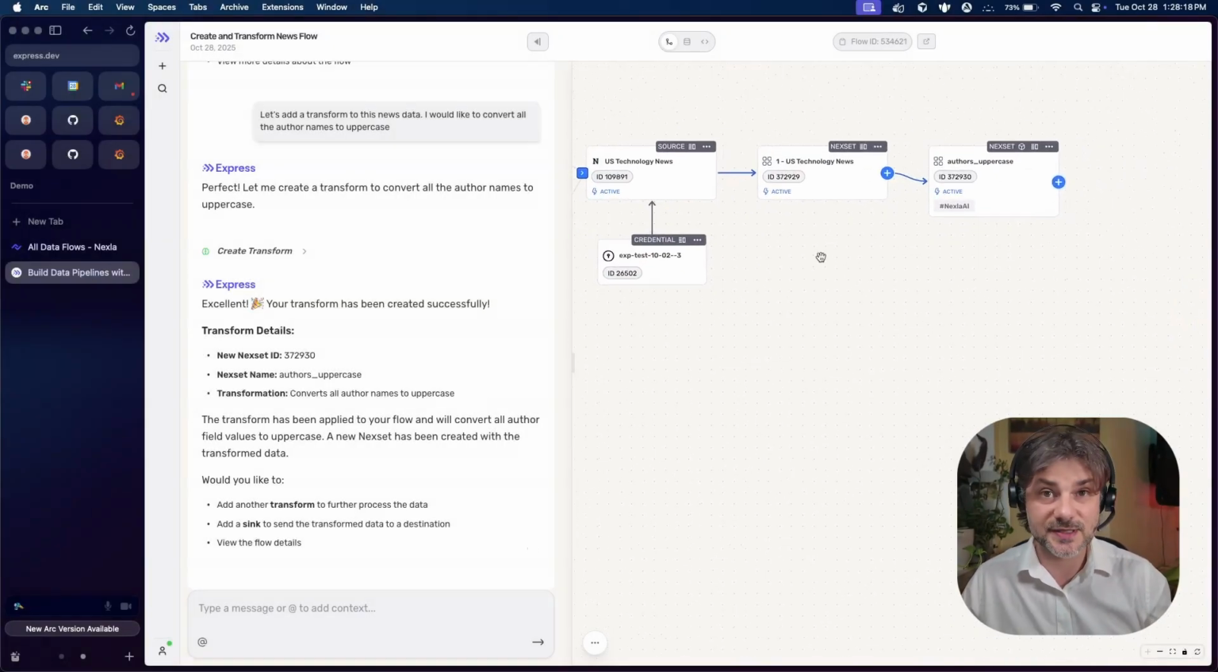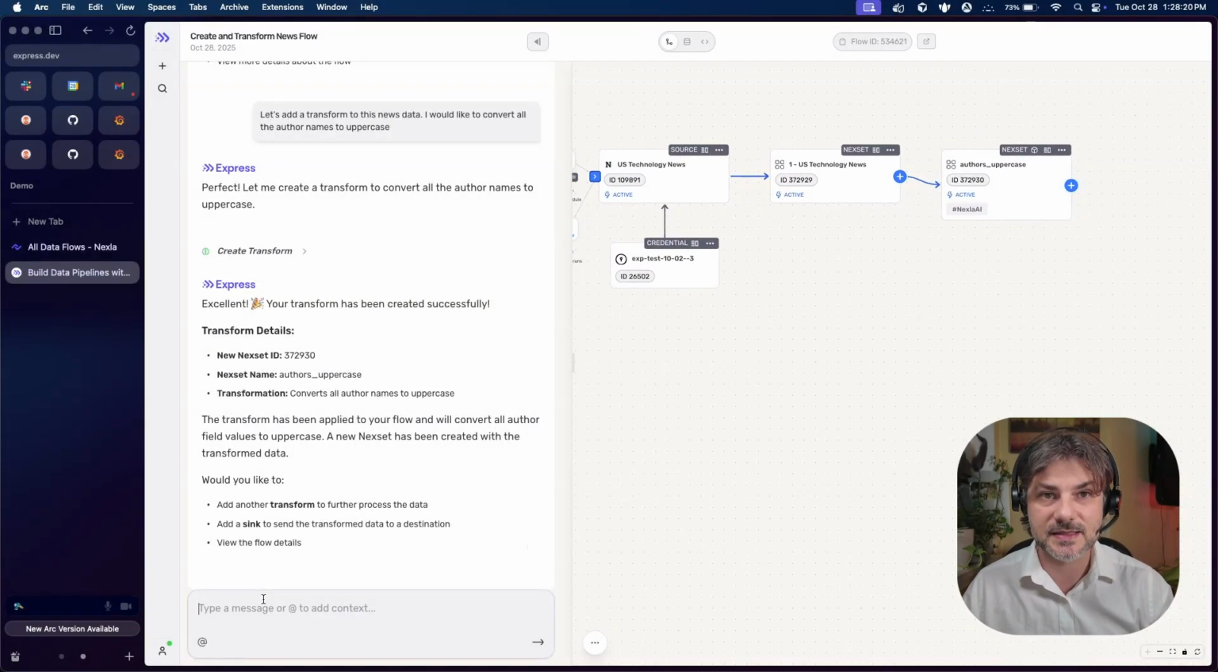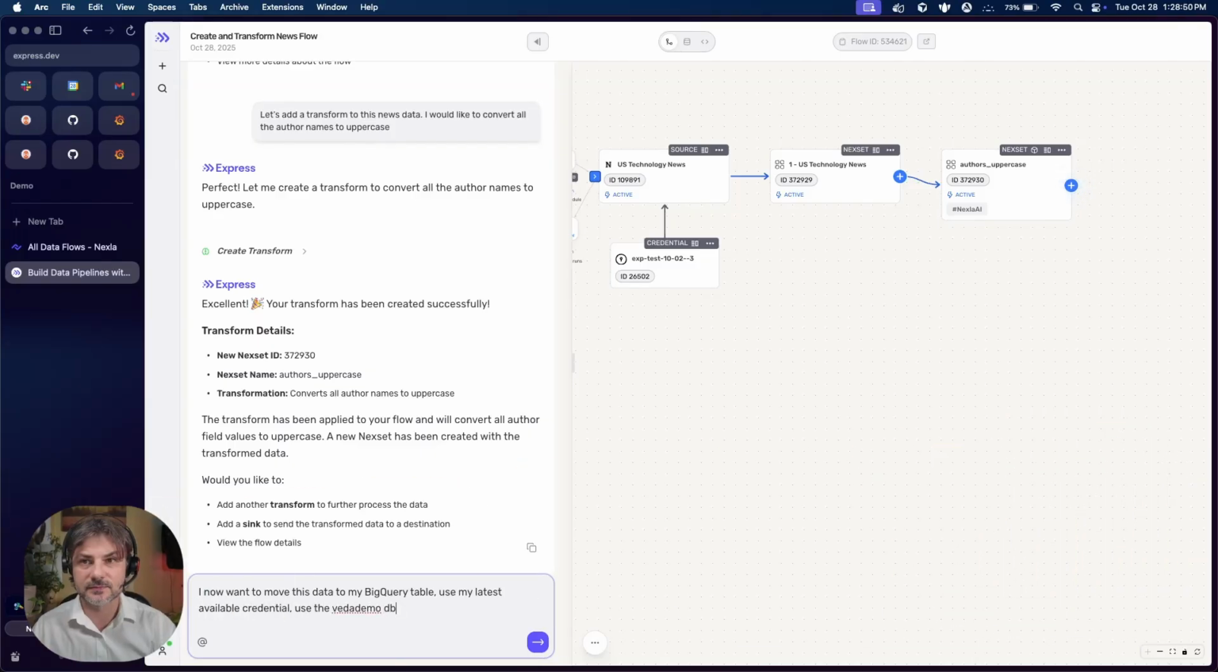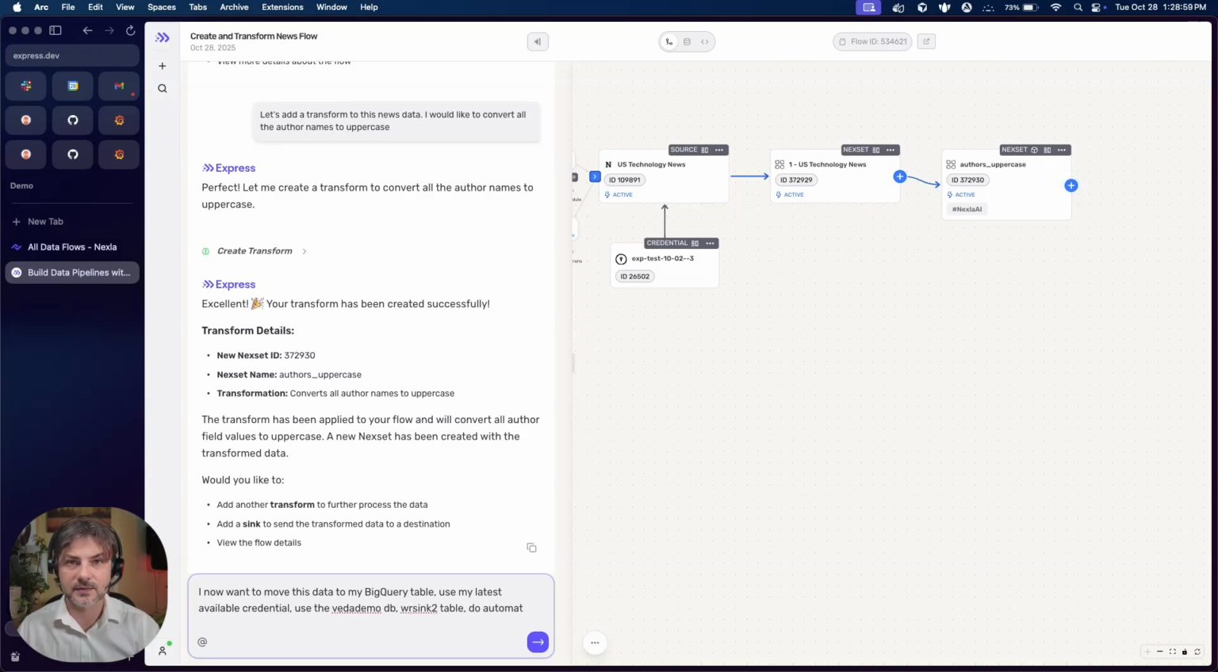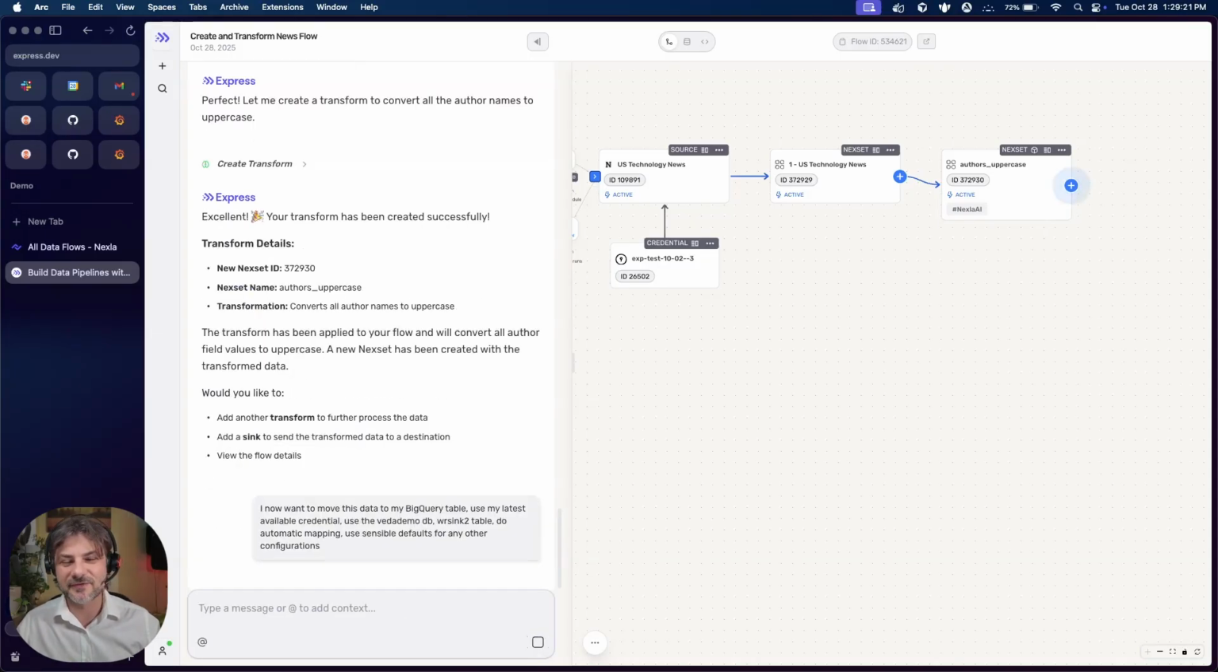Let's now push this into a data warehouse. In this case, let's move this data to a BigQuery table. And okay, what we're going to do here, we can just ask it to use my latest available credentials and the specific database here and table. And let's do automatic mapping. Otherwise, it will ask me all these things. Actually, let's also say use sensible defaults for any other configurations. Just, for the sake of brevity here.